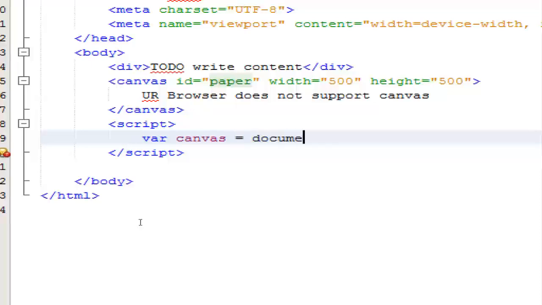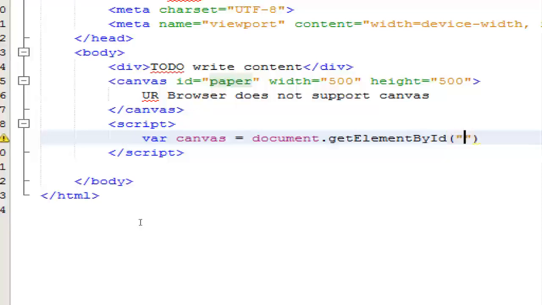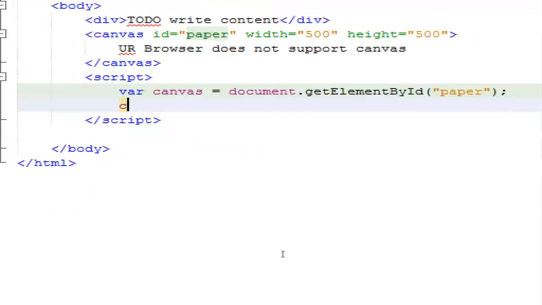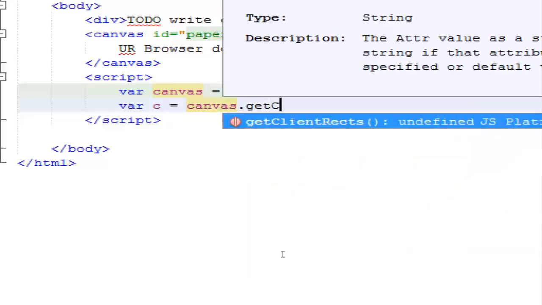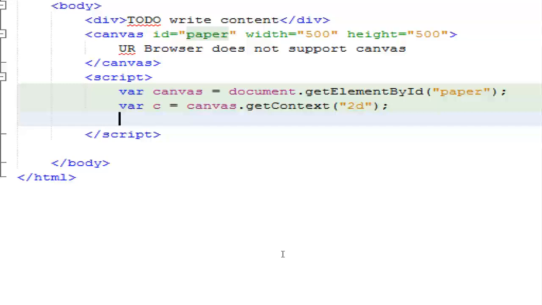How do I get the variable? I'm going to say document.getElementById, the name of the element, paper. Then get the context. So let's say c is equal to canvas.getContext, and I'm going to say give me a two-dimensional context, 2D. So in future you may get a 3D context also. Then use this thing to set the value.